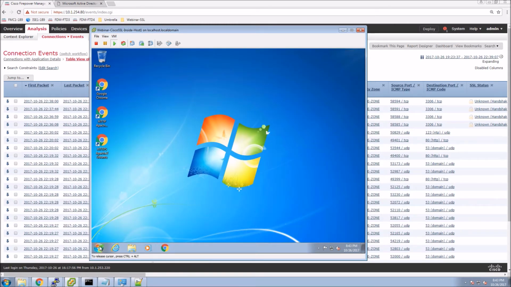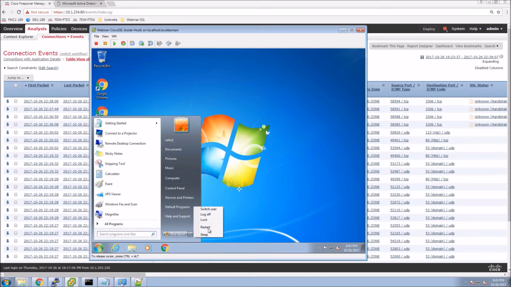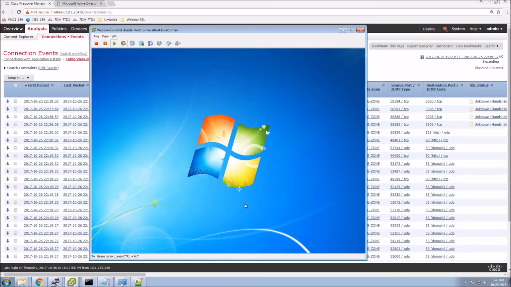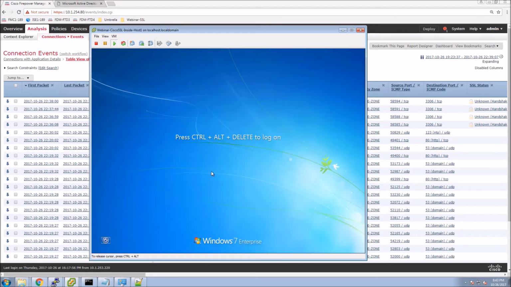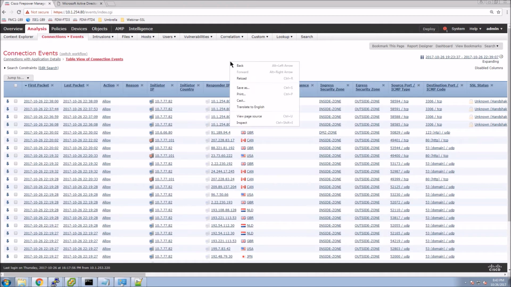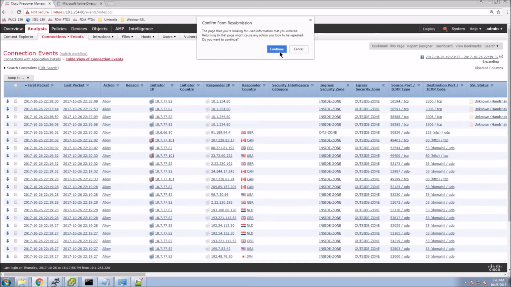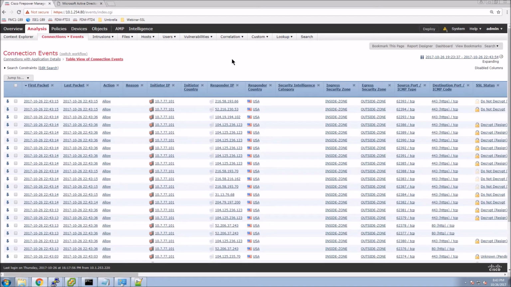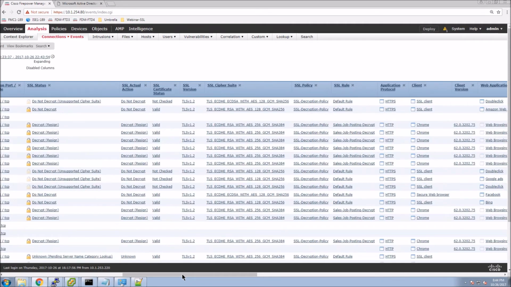All right. So far that first use case is certainly working as desired, right? So the sales user is a check, right? We're good there. Now let's look at some of the logging. So do a quick refresh. We'll scroll across here, and you can remove some of these columns that aren't of interest to you. And you can see very quickly the SSL status. We've got some unsupported cipher suites that were flagged under the default rule, some do not decrypt. And look at this, decrypt resign. Okay, that's a good sign.